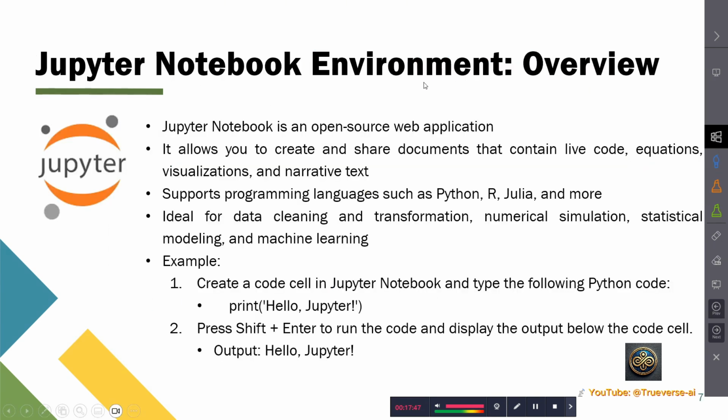So Jupyter Notebook. Google Colab is based on the Jupyter Notebook framework. Jupyter Notebook is an open source, web-based application that allows you to create documents with live code. Google Colab is web-based, but basically Jupyter Notebook is an open source web application. It allows you to share documents, live equations.